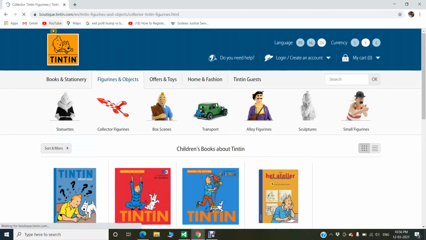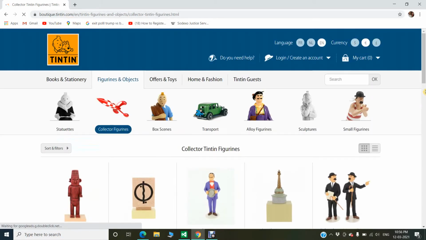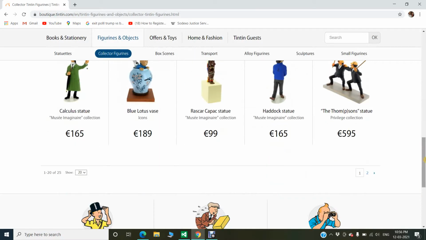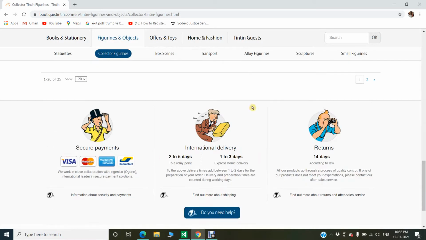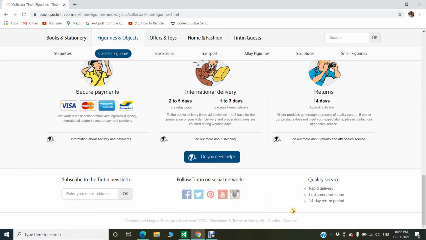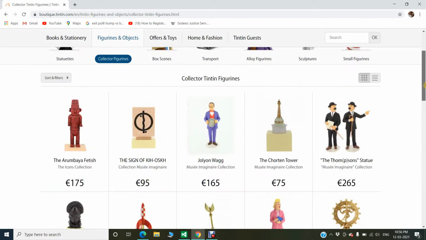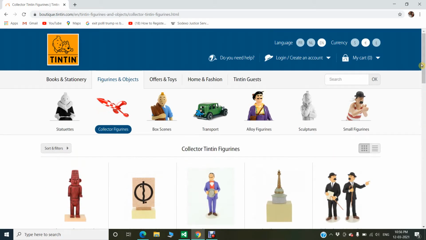Again, the header is same, the footer part is same, but the main content is filled with figurines. Before it was books. So what happens here is we have a common design with the same header, same footer, and some content remains same, and some content keeps on changing.